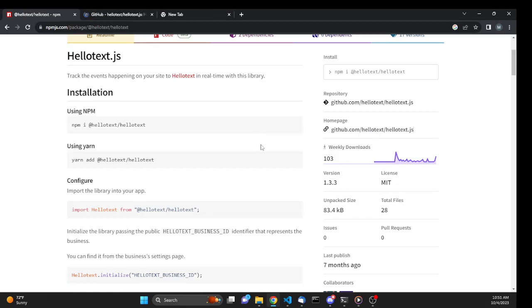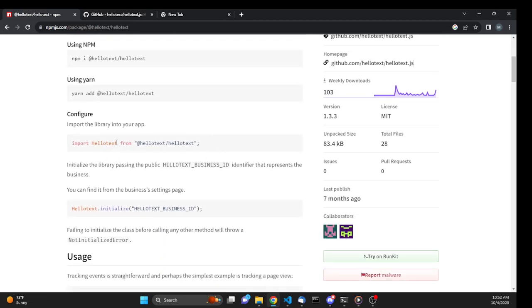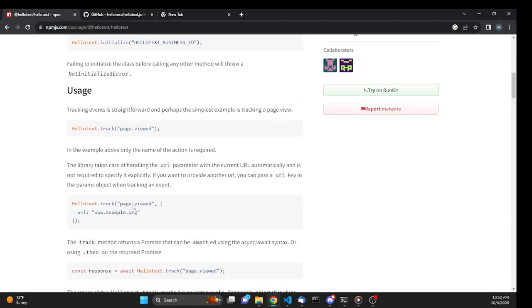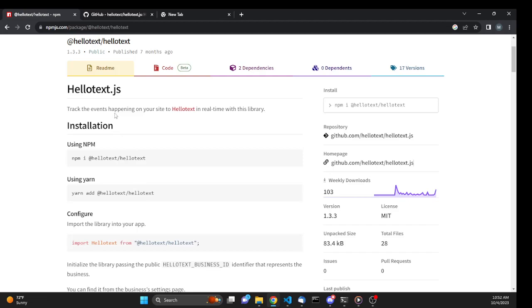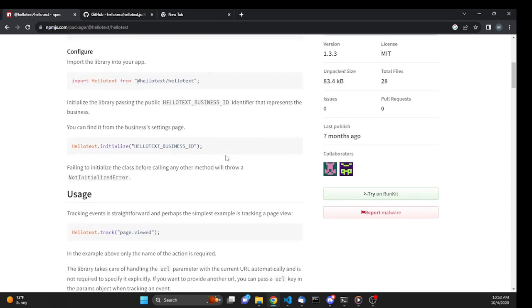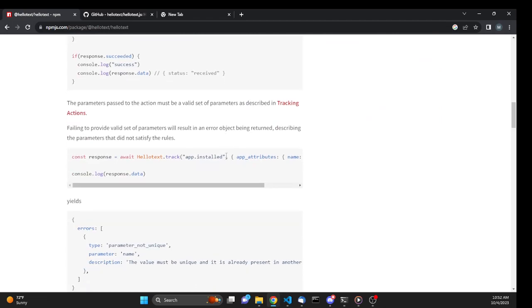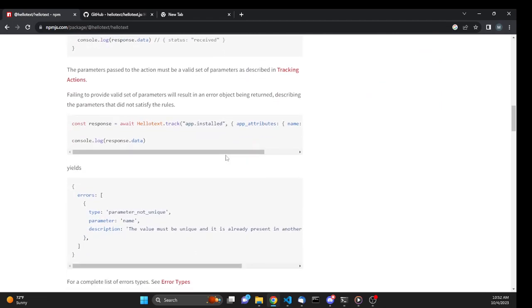Open a new tab. And then import hello text. It tells you how to use it. So this is weird. If there's a Webpack plugin, this wouldn't necessarily be how you would use this. Hello track usage. So let's see. Track the events happening on your site to hello text in real time with this library. So that's what that does. You could play around with it, but I'm not actually going to implement this thing.